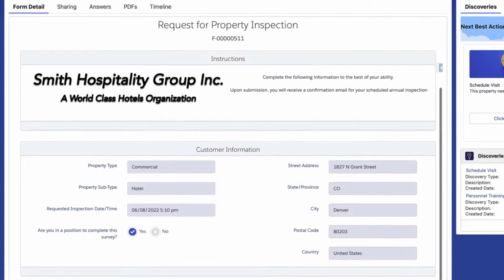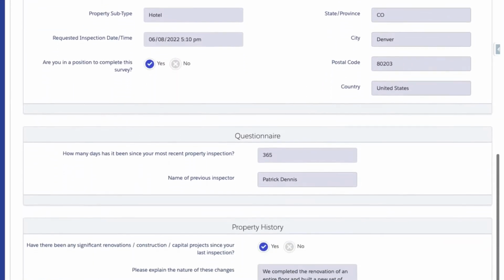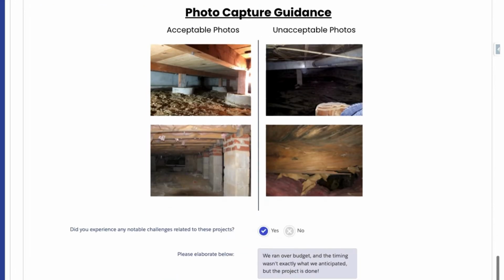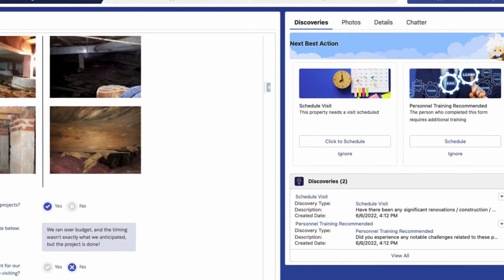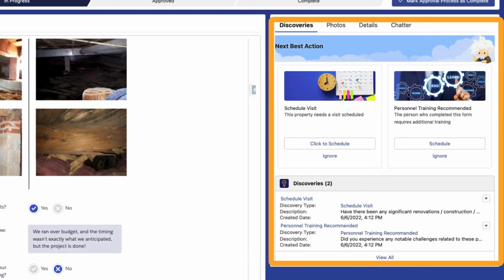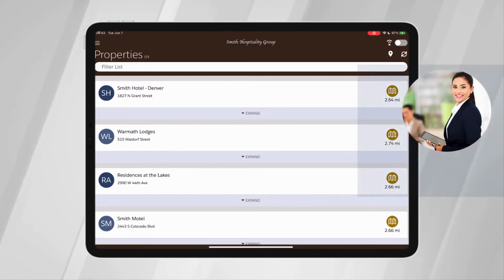that he just completed right here in Service Cloud. She'll review the request and even be offered some next best actions or some insights about the form that was just submitted to guide her as to what she might do next.